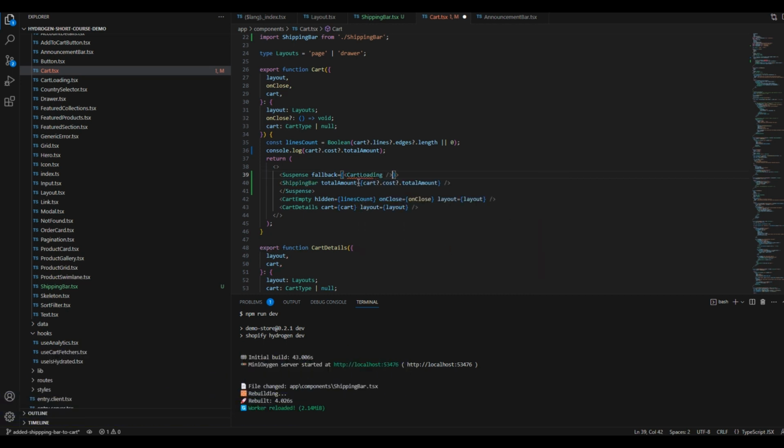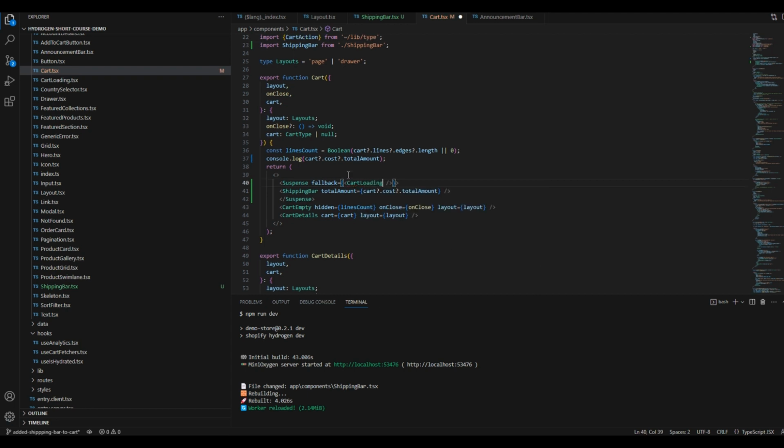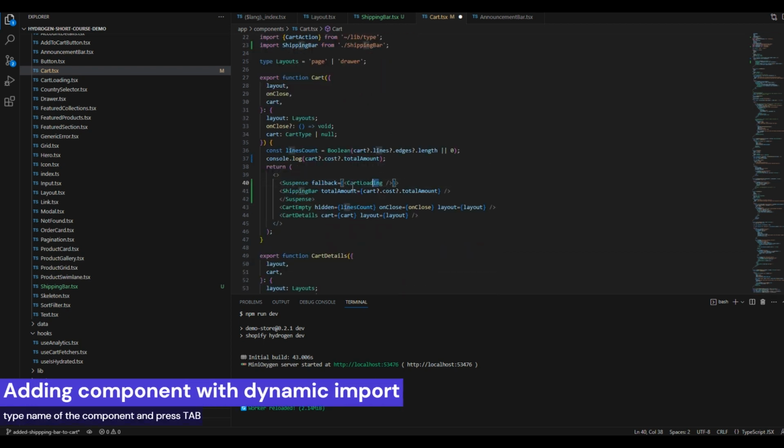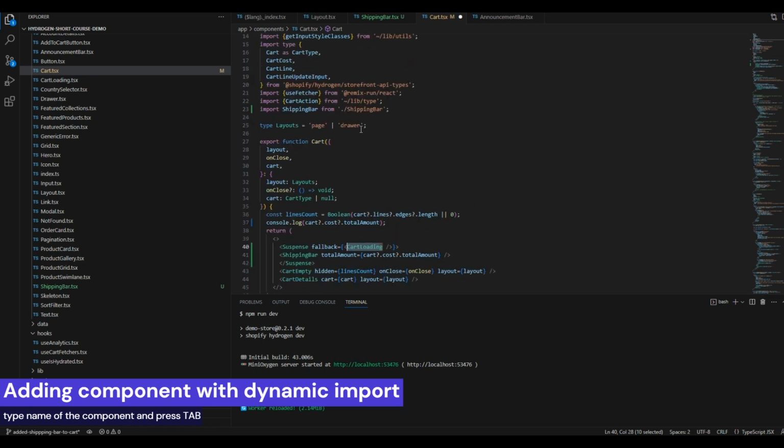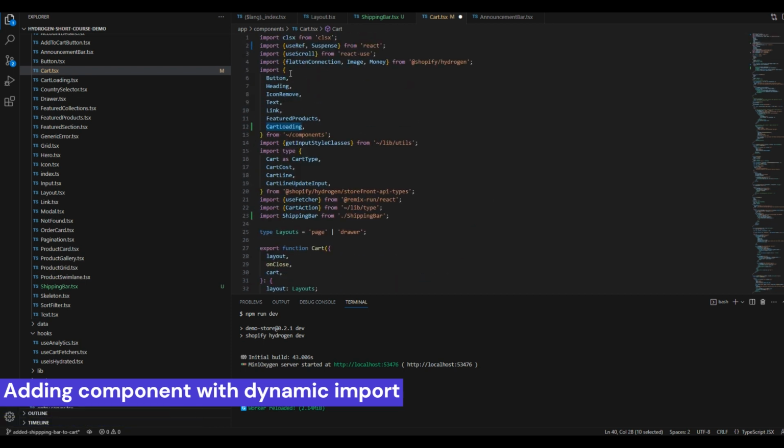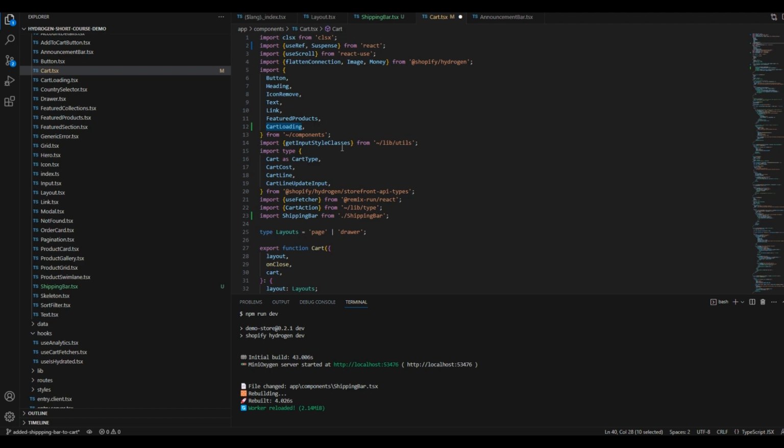So it's already there. Cart loading, and what's wrong? Cart loading, it's not added. Cannot find cart loading. Okay, maybe it's not added yet. Cart loading. Okay, so that's the one thing. If it's not added yet, you can just type the name, then press tab to complete it, and this component is added automatically in the header for importing.